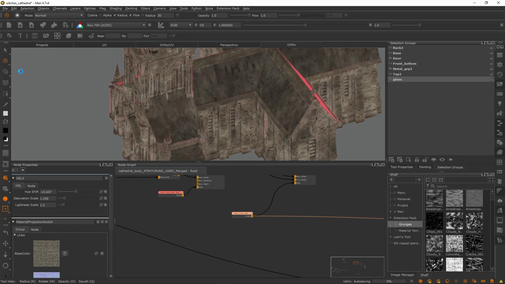And there is a warp tool that allows you to warp your painting. This is something that is missing in Substance right now, and it's very powerful in Mari. You can manipulate your painting layer very easily, tweak everything.